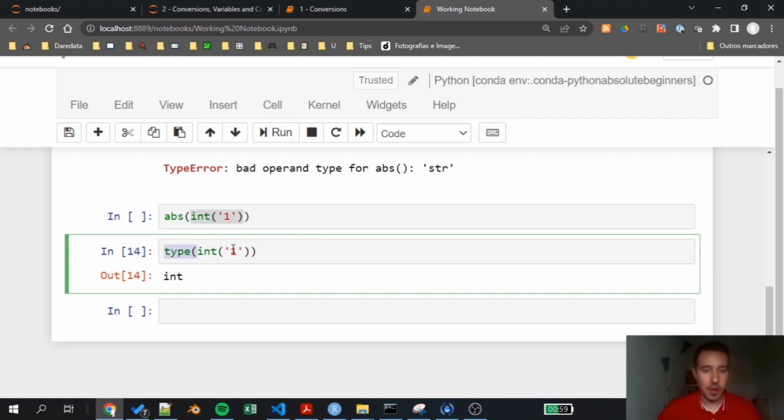This is the same as if I'm doing "type of int is passed". Of course, this is not syntax in Python, but it would be more or less the same. This is just some kind of pseudocode. So int 1 basically results in this element that is then evaluated by the type.